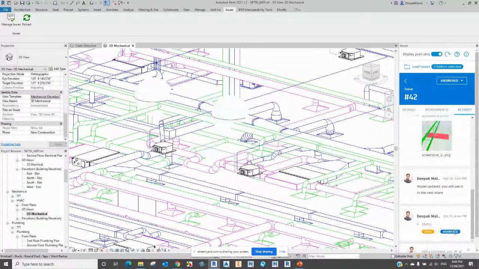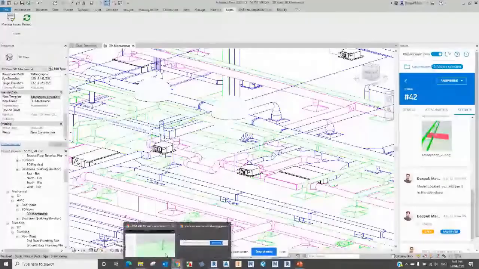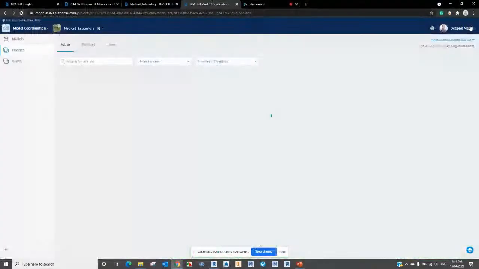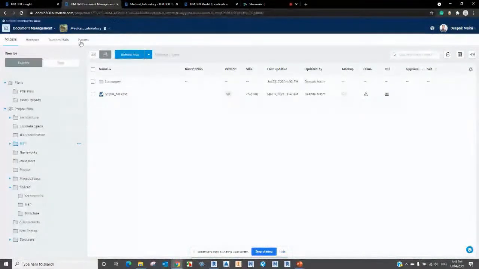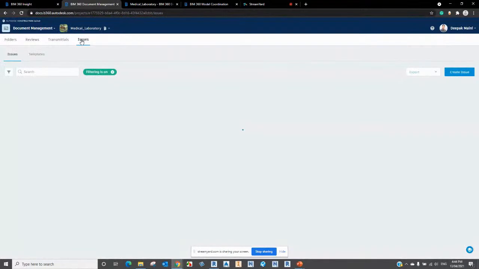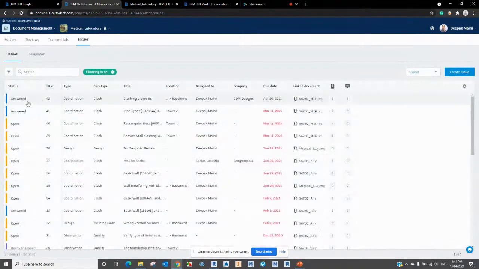But most importantly, when I go back into my browser window, let me close out of this view here. And if I go into all my issues area, so let's go into the issues area here. And up the top here, the issue that was created earlier today, where it was a clashing element issue, I changed the status of that issue in Revit, and I can straight away see that issue has been answered here as well.